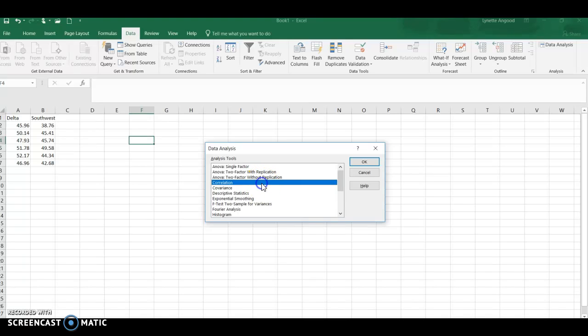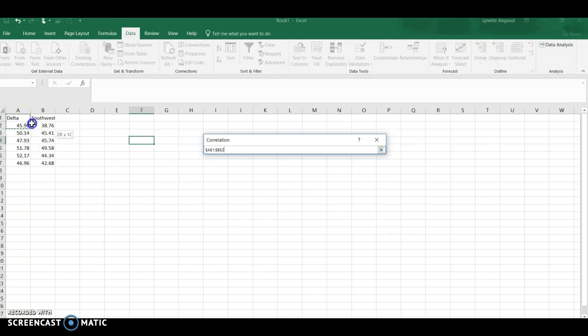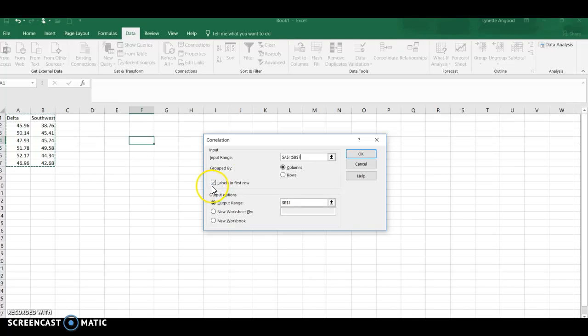Double click on Correlation. And then we have to first tell it where the data lies. So I click in that cell for input range and highlight all of those values, including their labels, and then let it know that the labels are in the first row. And then I click in this box for output range, and then I click on a cell somewhere in my spreadsheet where I want it to put the output.